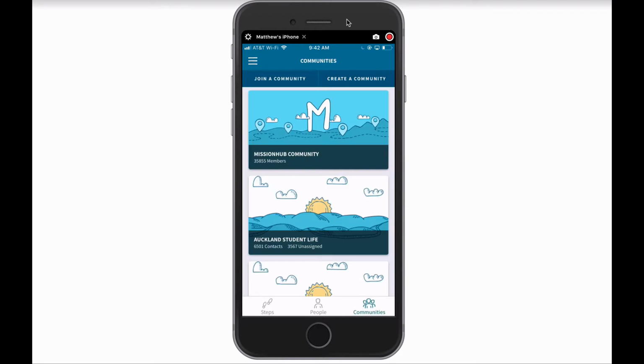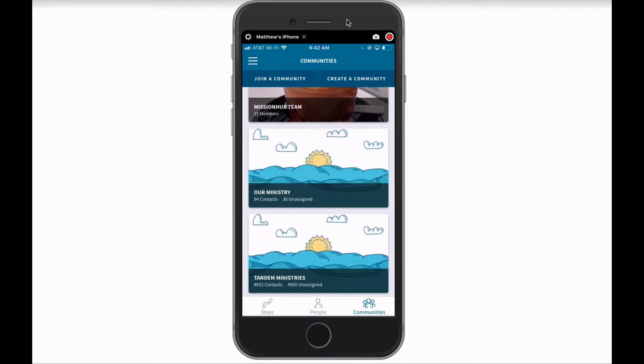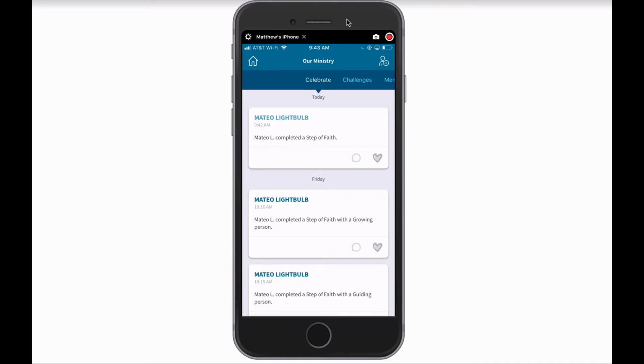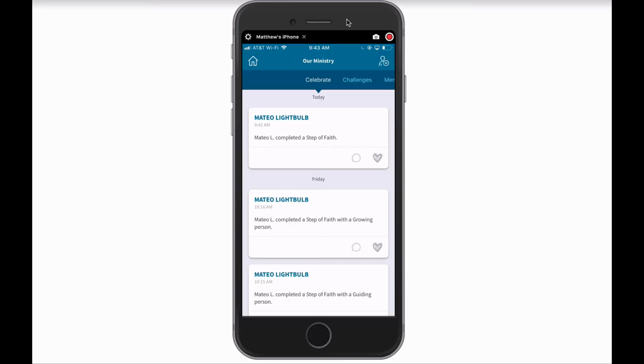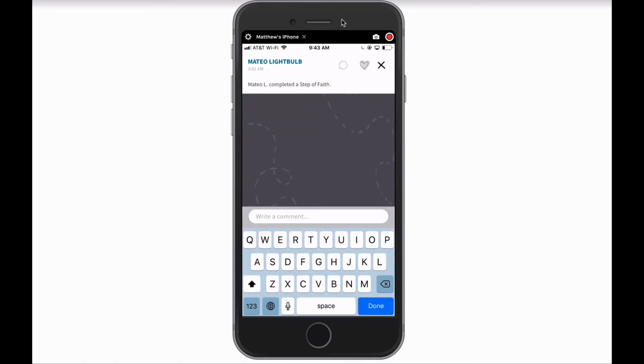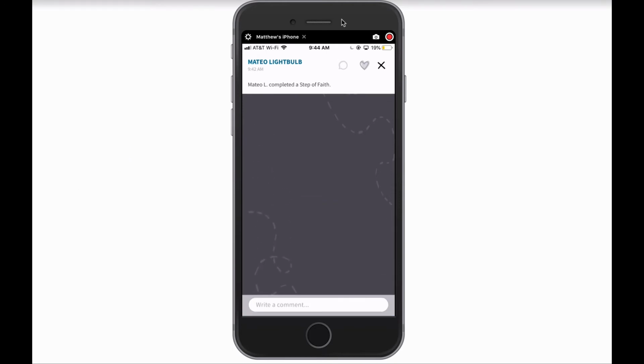But because I'm a part of our ministry, I'm going to go to the Communities tab, and what you'll see here is a list of all the communities that I'm in. I'm going to click our ministry, and you'll see on the Celebrate tab within our ministry that Mateo Lightbulb, which is my alter ego, just completed a step of faith. And everybody else in our ministry can now see that I took a step of faith and can celebrate that with me. They can click that heart. We can also have kind of a conversation in here about what happened. And so instead of having to wait till I see our ministry again at the meeting or the gathering or whatever to tell this story, I can share it right away.